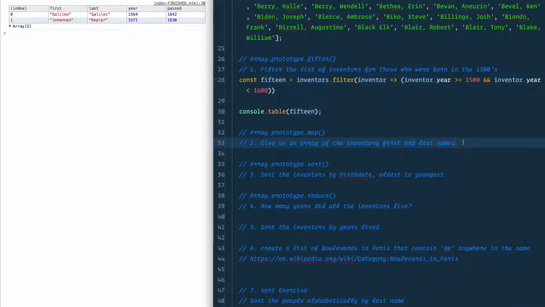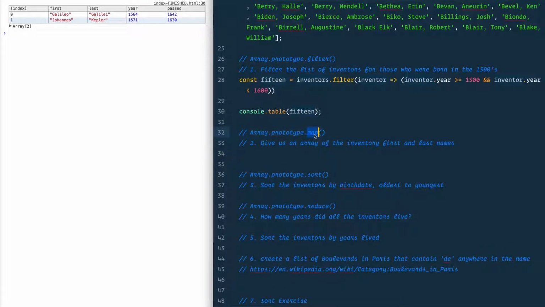Good. Next one: give us an array of the inventors' first and last names. What does map do? Map takes in an array, it does something with that array, and then returns a new array, but of the same length. I like to think of map as sort of like a factory machine where it takes in a raw material, stamps it somehow, and then kicks out that item on the other end. Whereas with filter, you can bring in 10 things and return 2. Map will always return the same number of items as you give it.